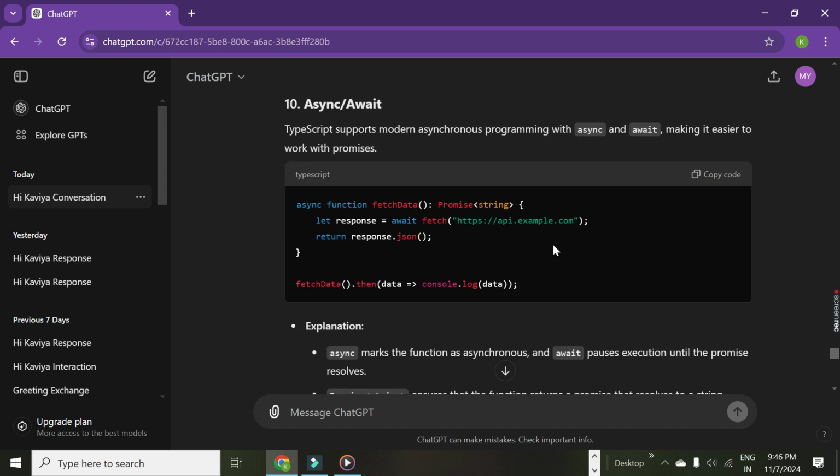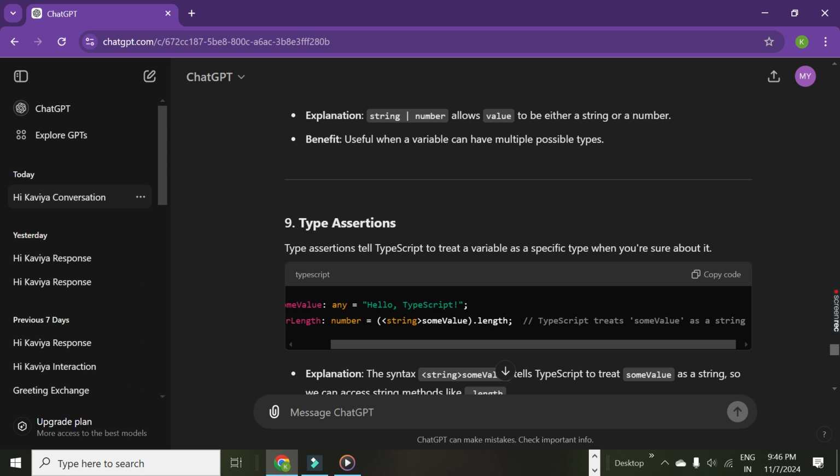So these are the things that we use in TypeScript.